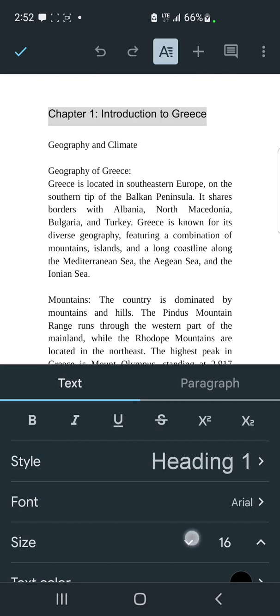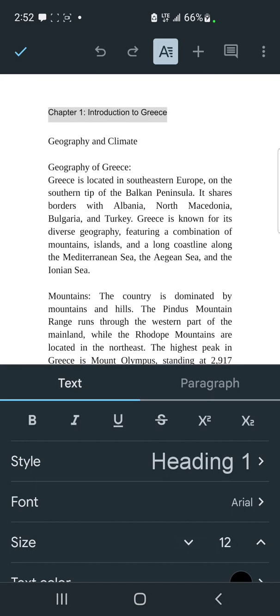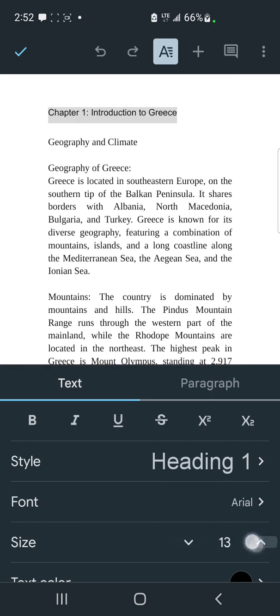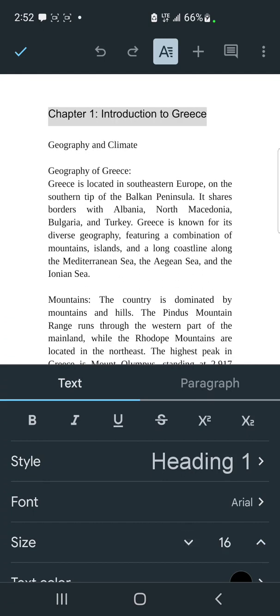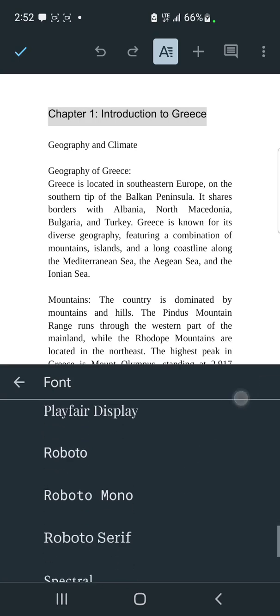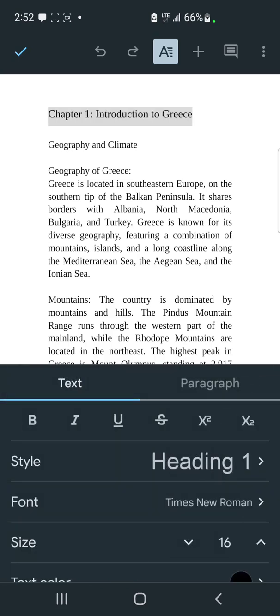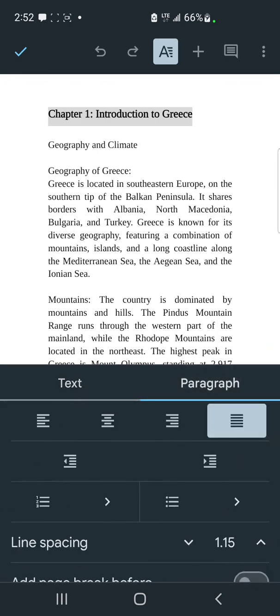Then we can further reduce it to 14 to match it. Some people prefer making their own to be 12 to be smaller, but I prefer 16. Then font, we go with our Times New Roman. We're going to also make it bold. Then next thing is to center align it. So center align it. So come here.